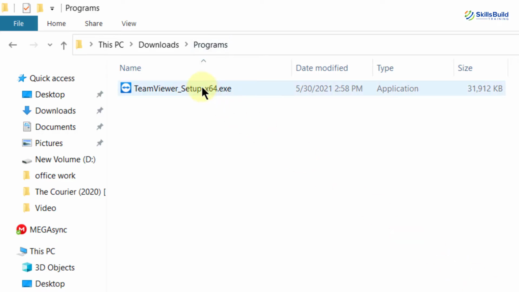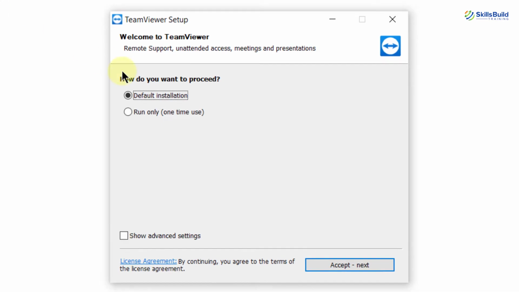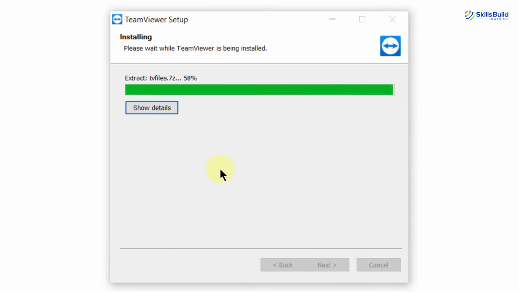So just double click on it or just hit enter, and here you have two options. First one is default installation and other one is run only. I'm going with default installation. After that, click on this button which says accept next, and here it has started the installation process. It will take very little time, so we will wait and let's see what happens next.